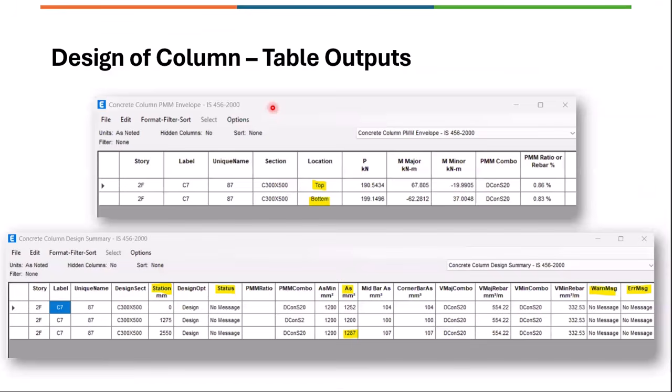So the output table is going to give you like this. It's an envelope, so top and bottom locations. You can pick up a particular column, let's say the C7 column, and I've taken story number 2, but you can take the vertical stack completely in a table output, and you can use this to easily detail when you want to vary the reinforcement within the mid height of the story for the column.